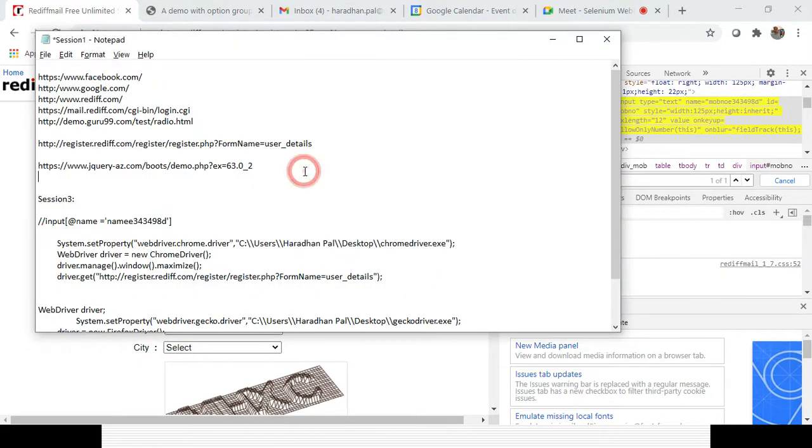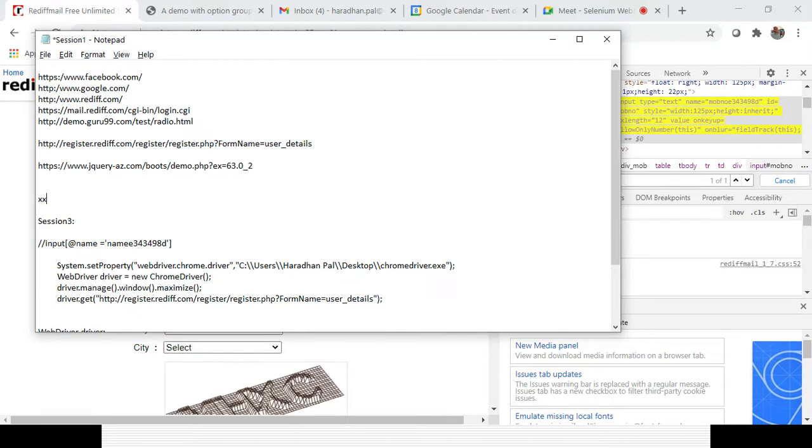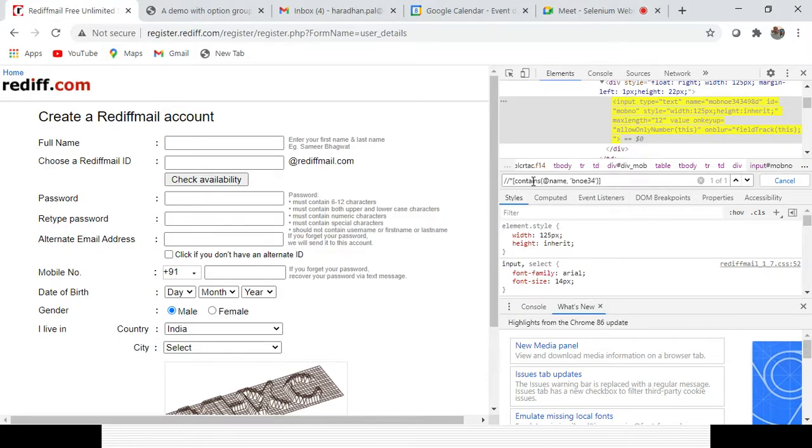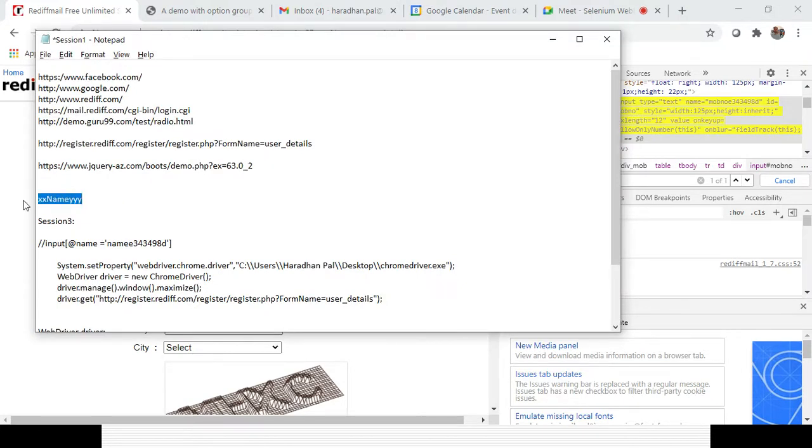Suppose sometimes the XPath is created like XX, name, YY, where this YY and XX are the dynamic components. If you try to create the XPath with these, it will not work in the future, whereas this name is the fixed component. So you have to create the XPath with the option called contains, the attribute and that particular name word, because that YY and XX will be volatile and will change every time. Okay, so that is the reason.